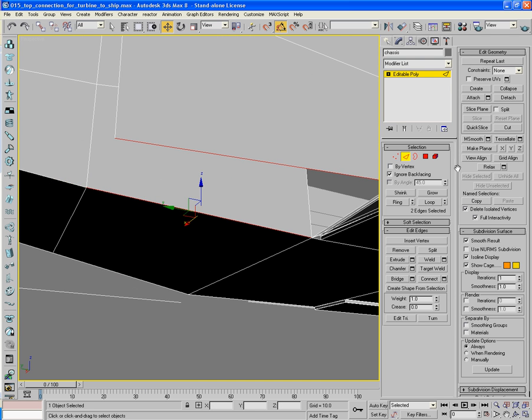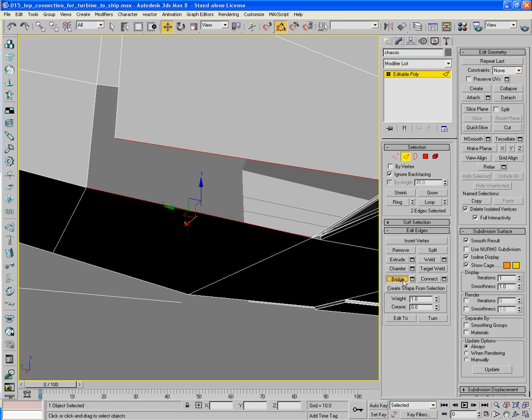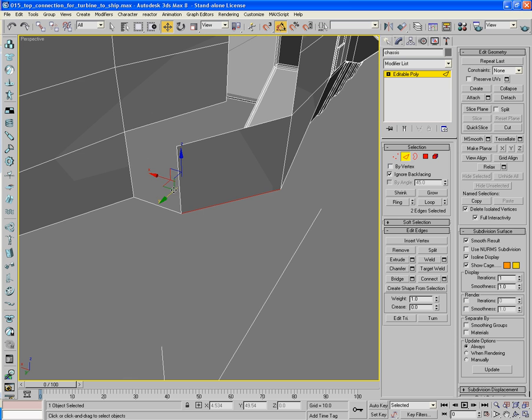Didn't delete this rear polygon. That would explain it. Go back. Now I can bridge. I'm just going around and doing it all around. Here we go.